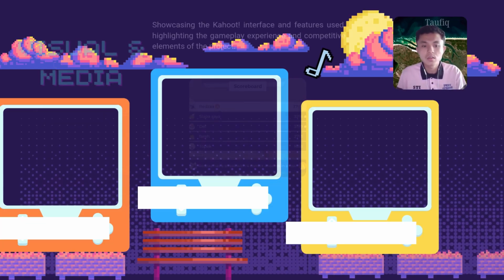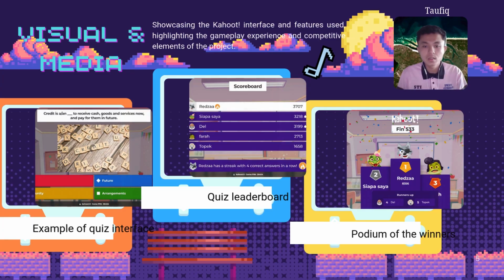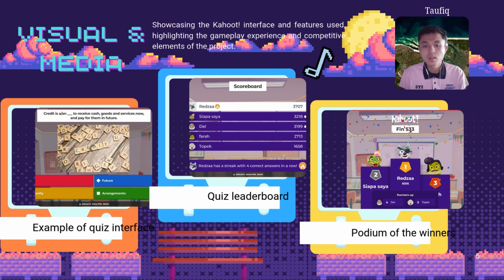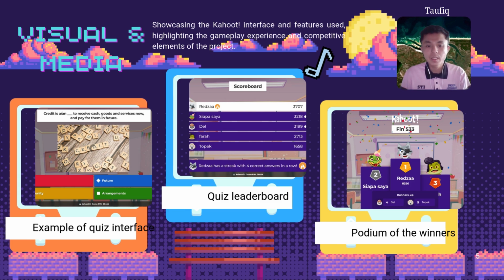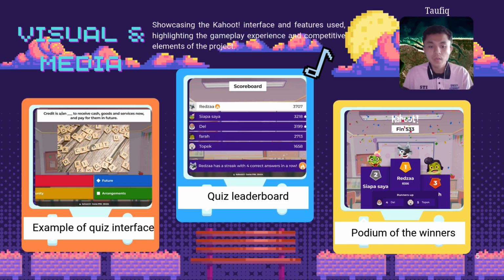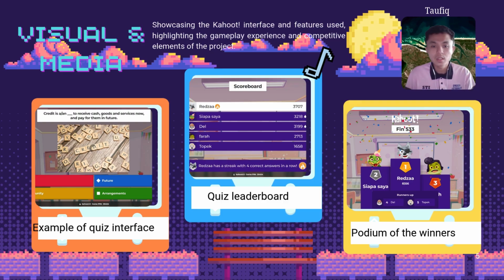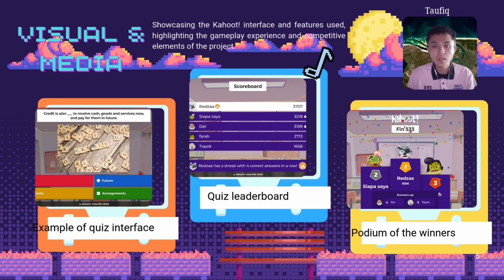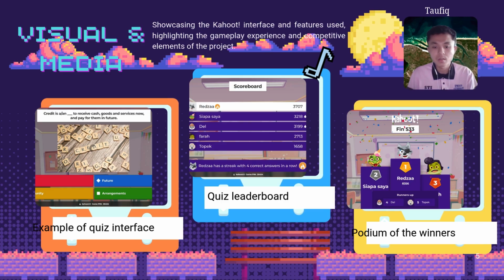Now let's take a look at the visual and media, where we will showcase the Kahoot interface that we're using and also all the features. It also highlights the gameplay experience for our players and the competitive elements of the project. First off, we have the example of the quiz interface, where it shows that we fully utilize the Kahoot platform along with all its interface and features that were available.